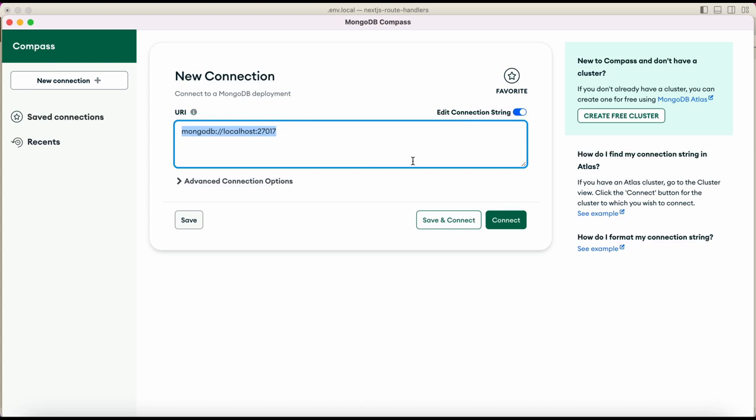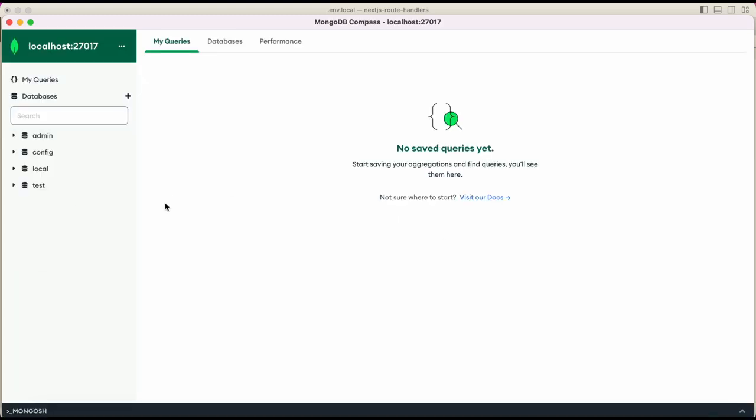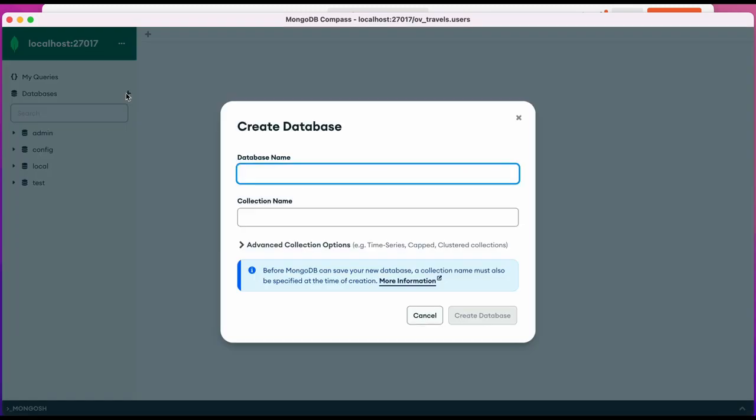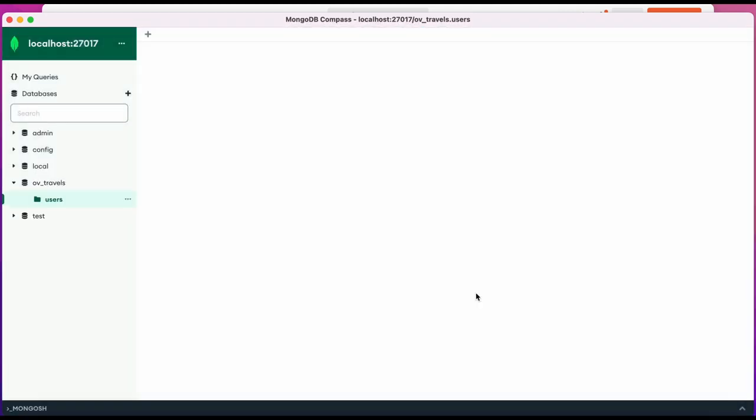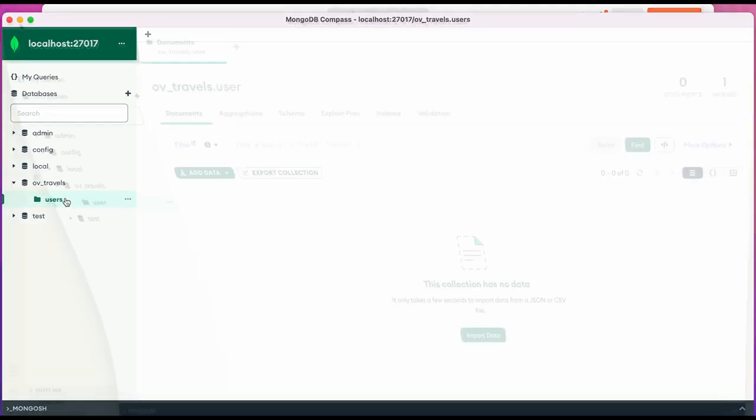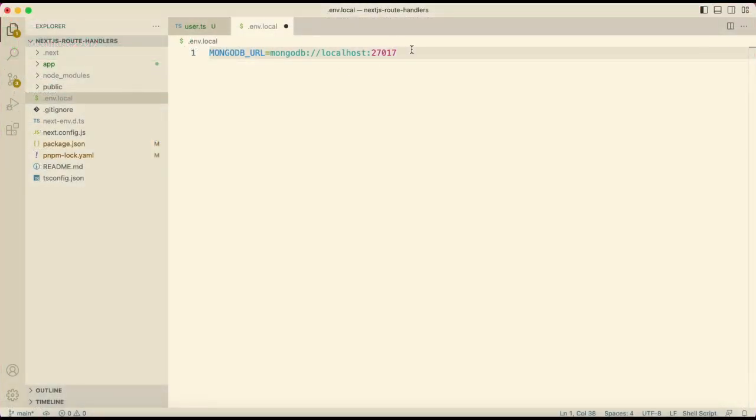Now I'll connect from my Compass and create a new DB. You can use any existing one if you like. Here provide DB name, and then name of the collection. And click Create Database. Now to specify which database I want to use, I will add it in the connection URI like this.